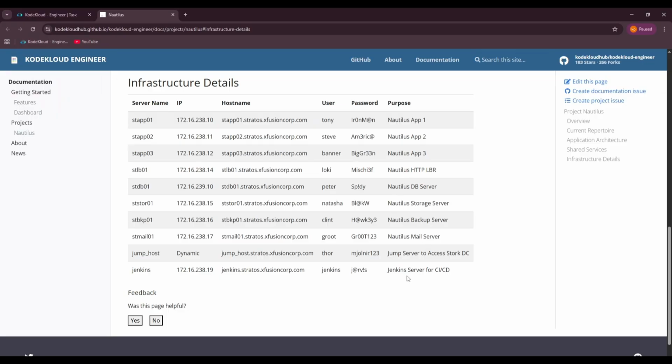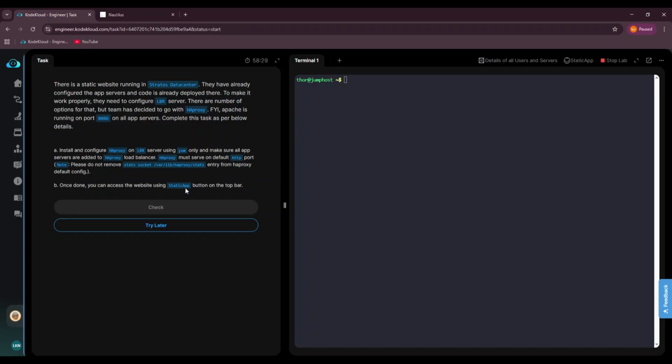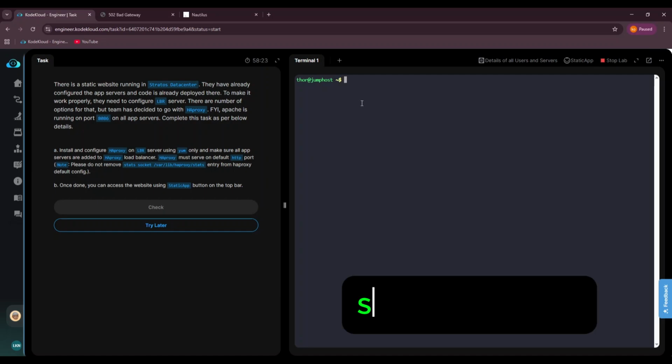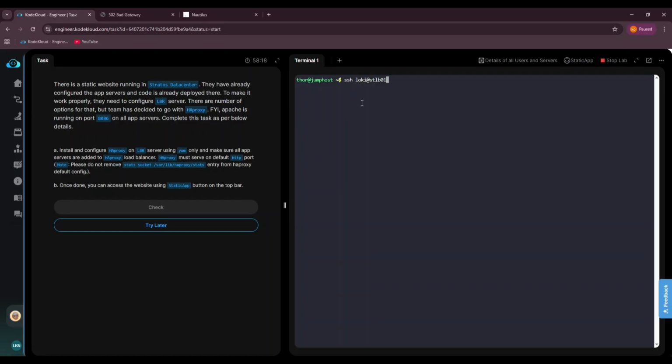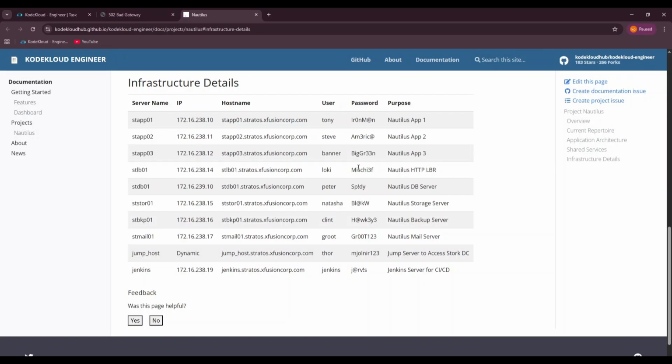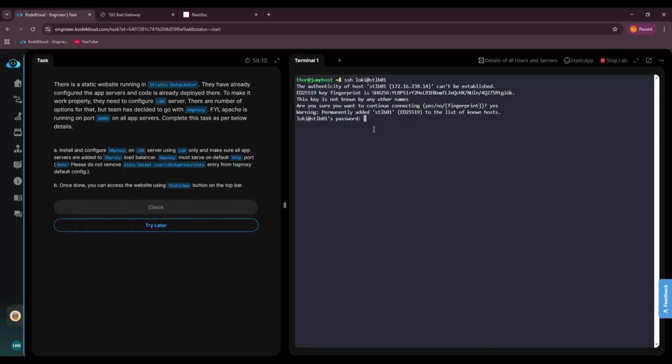Let's log into the load balancer server using SSH. Once we are in, I'm going to switch to the root user, so I have full permissions for the installation.